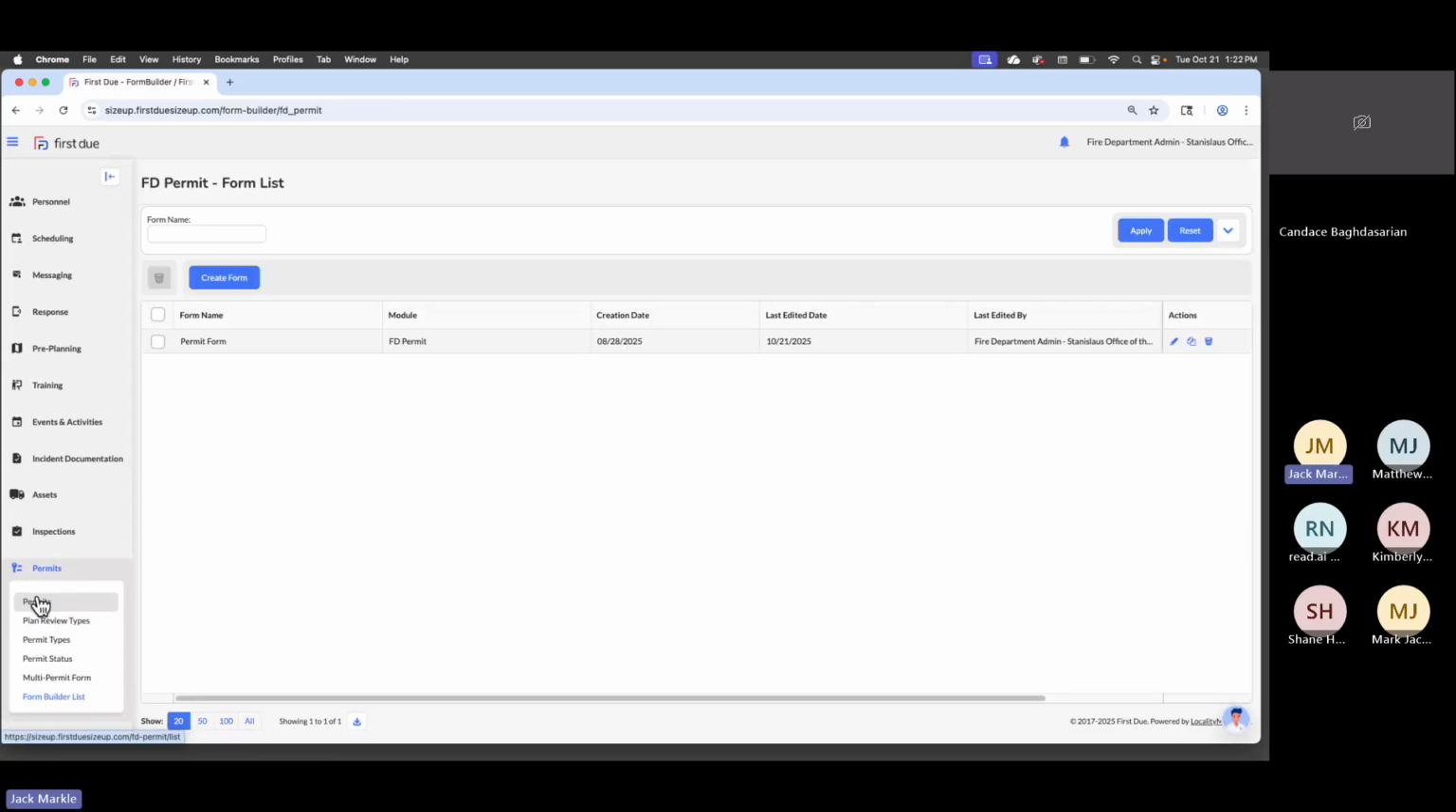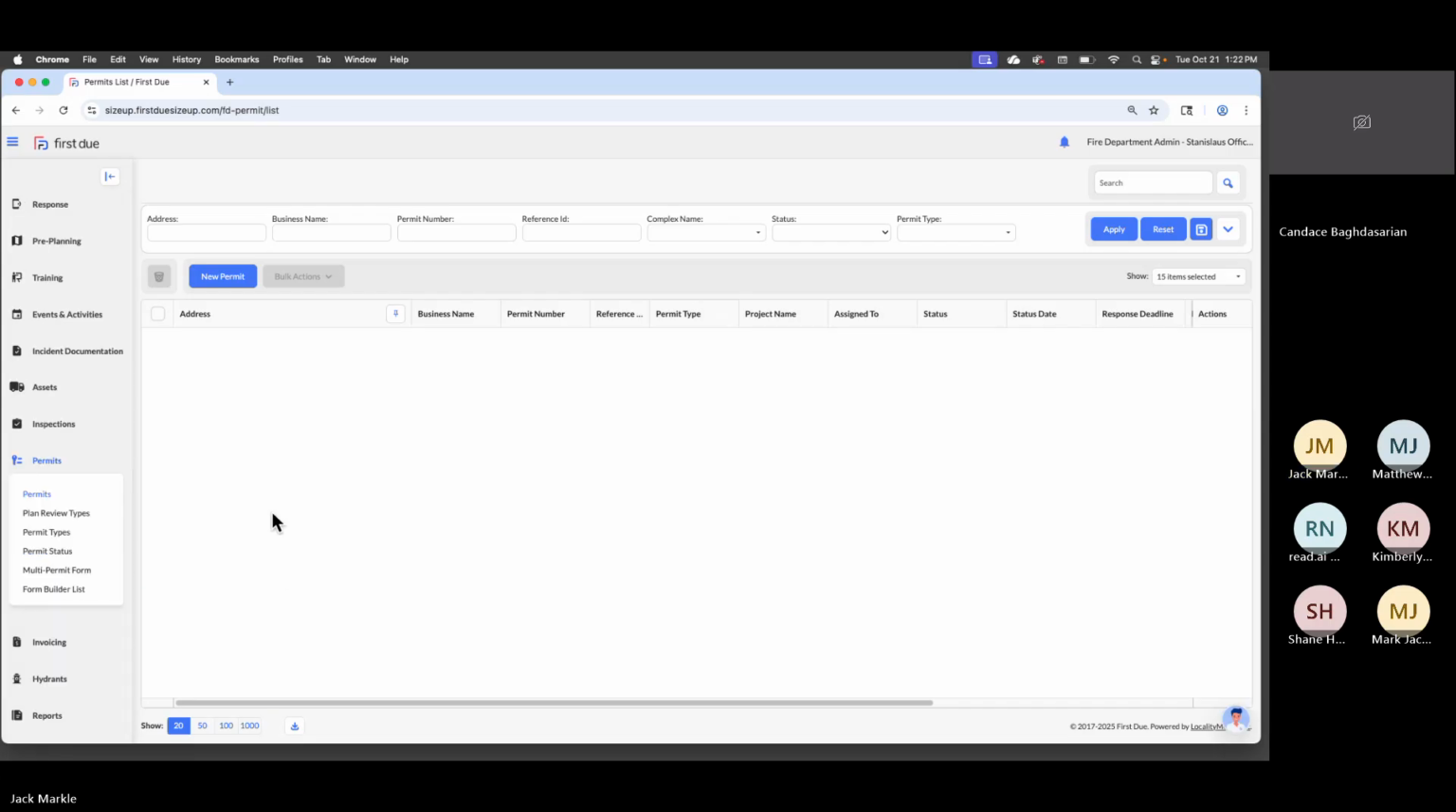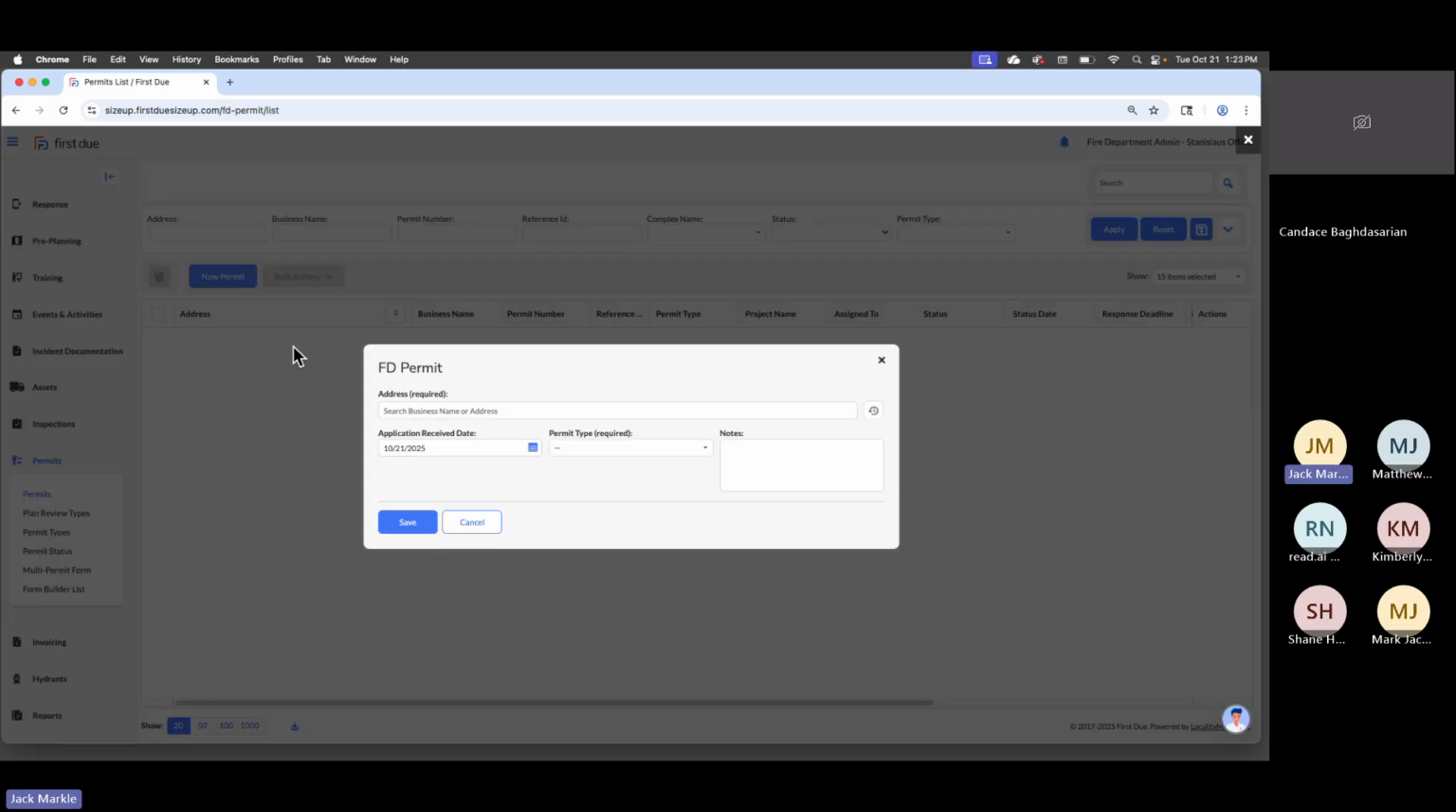Okay, when you're ready to issue a permit, you can click on permit here. Click new permit. If the address is in your occupancy record, you can type it in and it'll pull up. You can select it. The application date is always going to go to the current date. But let's say you actually received this last Friday. You can always pull that date back if you need to.